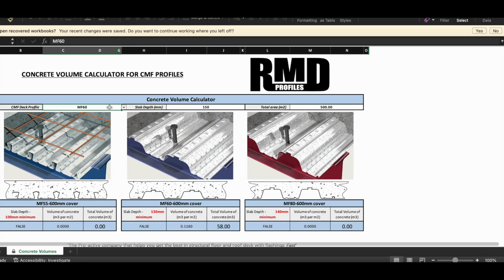You just select the profile you have on site and slab depth you're pouring, 150 say. You just tap that in there if you want a 130 slab or what have you. And then this overall square meterage you want to pour in the day, or whatever's on the floor that you're likely to pour during the day, or overall project square meterage.